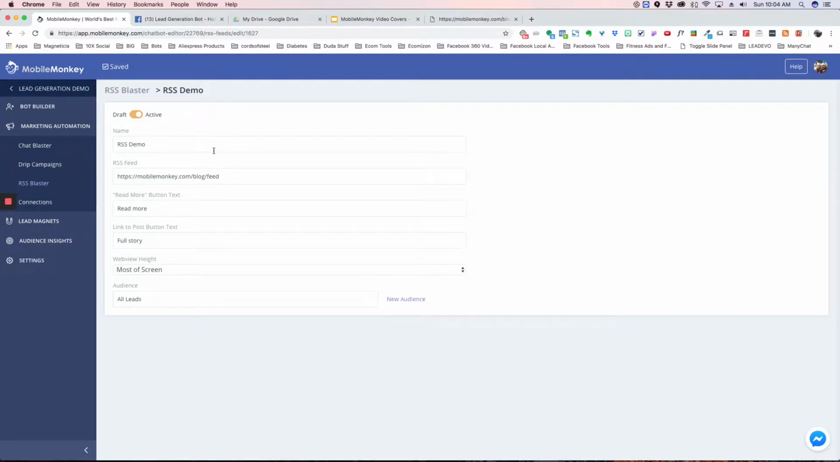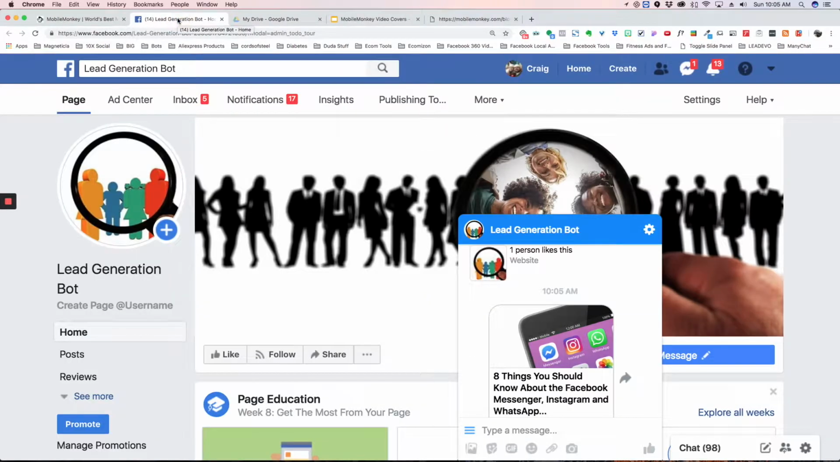So once that's ready to go, we're going to make it active. And all we have to do now, it's active, it's going to run as soon as the server checks. I believe it's every 15 minutes. It will look for the latest post on the blog and it will send it to this audience. So let's check out. I think it just came up, so we're going to click on this.